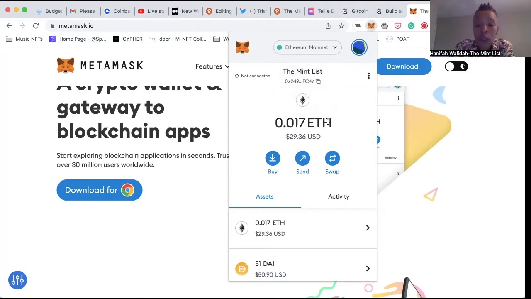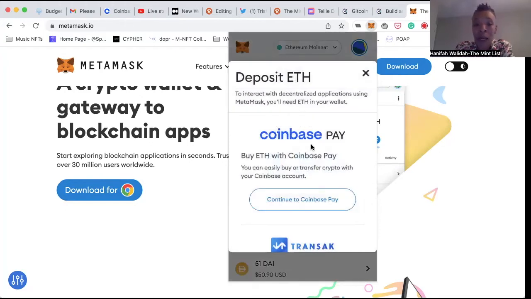You can have several wallets, if you will, in your MetaMask. But what you want to do is to use your MetaMask. You want to get some money into it, right? So in order to get some money into it, you can do a couple of things. One, from your MetaMask, right here where it says buy, it's basically saying, do you want to buy some crypto? So you say buy.